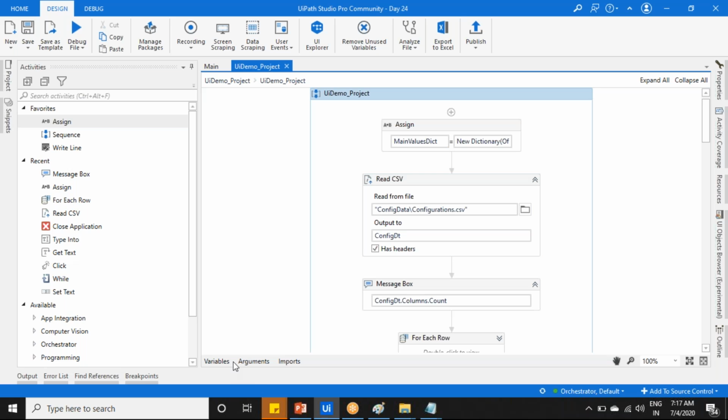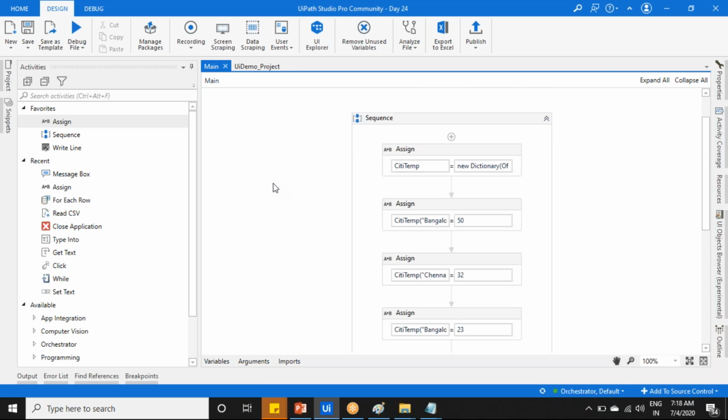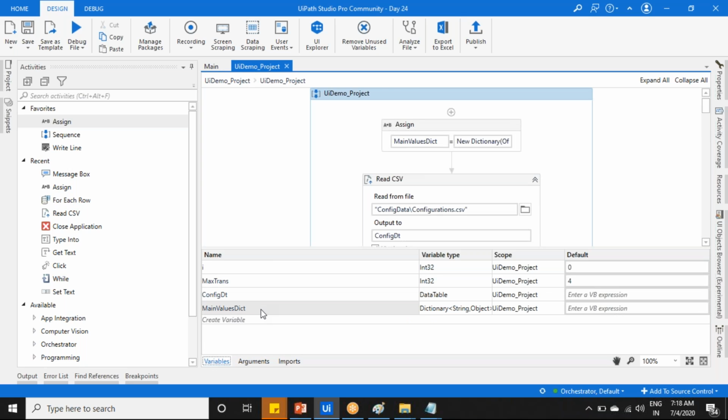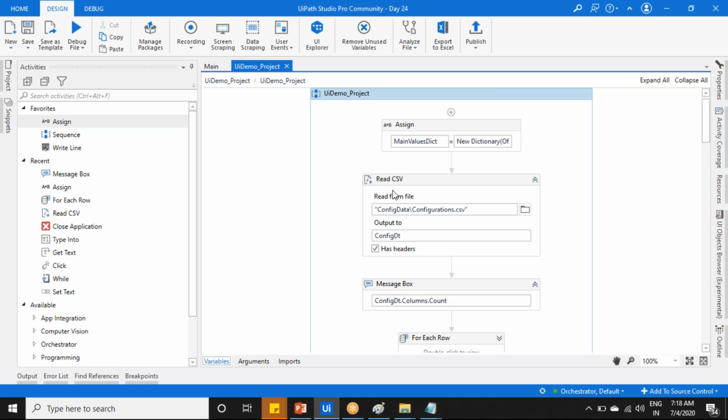Okay. This is a dictionary, a very important concept. Whatever we have done now, see here, all the variables are converted into a single dictionary, pushing all the values to the dictionary and pulling the values from the dictionary. That's it about today. So do you have any doubts?